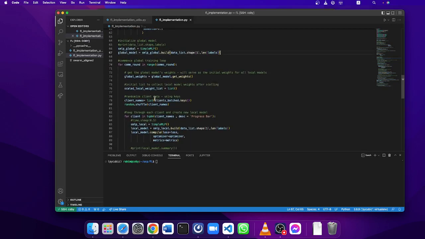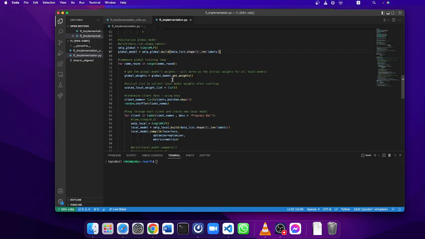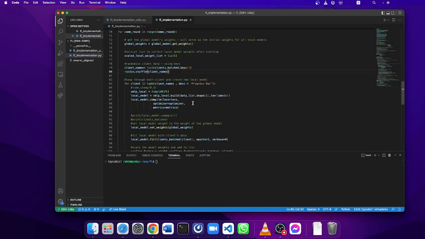Then we come to the training part. Then we set the weights. First of all, we get the weights, which is really important. The weights are randomly initialized here, and then they have been shuffled randomly here.